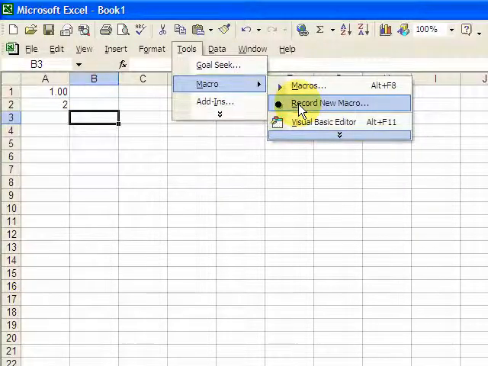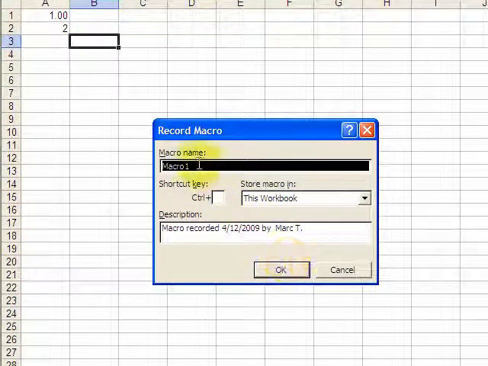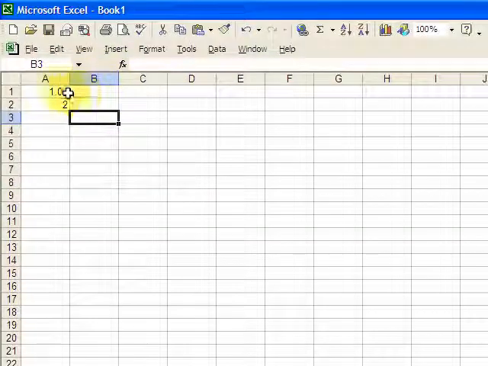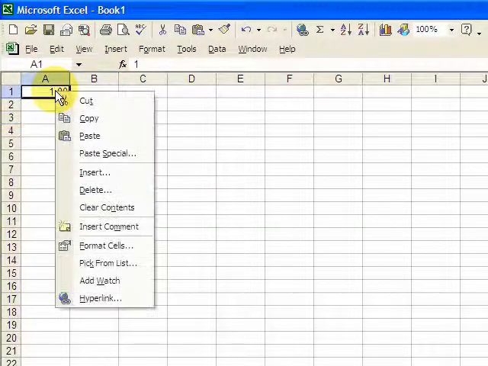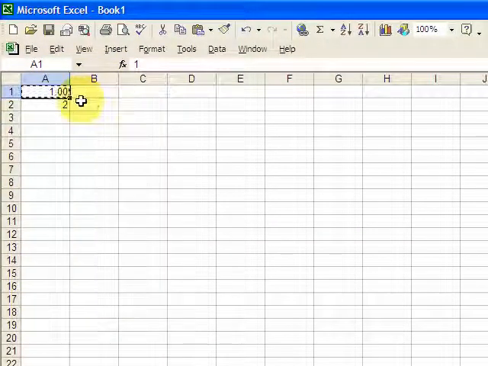So let's click record, and now it'll pop up. You could put in a name, any name you want. You could put in a shortcut key, and then you click OK. So what I want to do is take this value, I want to cut it, I want to paste it here. That's what I want to do with my macro.